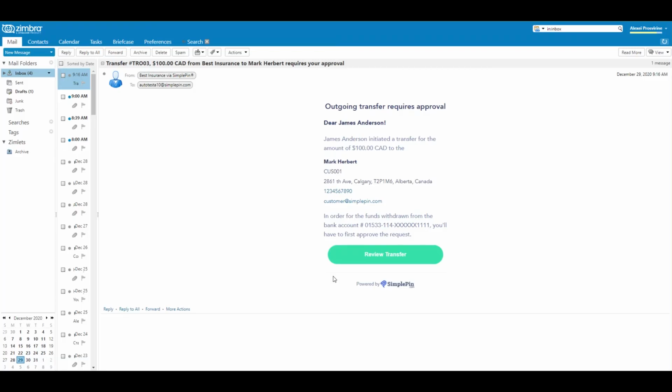The transfer process. Step 1. Approval email sent. The moment that the transfer is initiated, all of the defined approvers will receive an email notification with a request to validate the transfer. Step 2. Transfer approval or rejection.